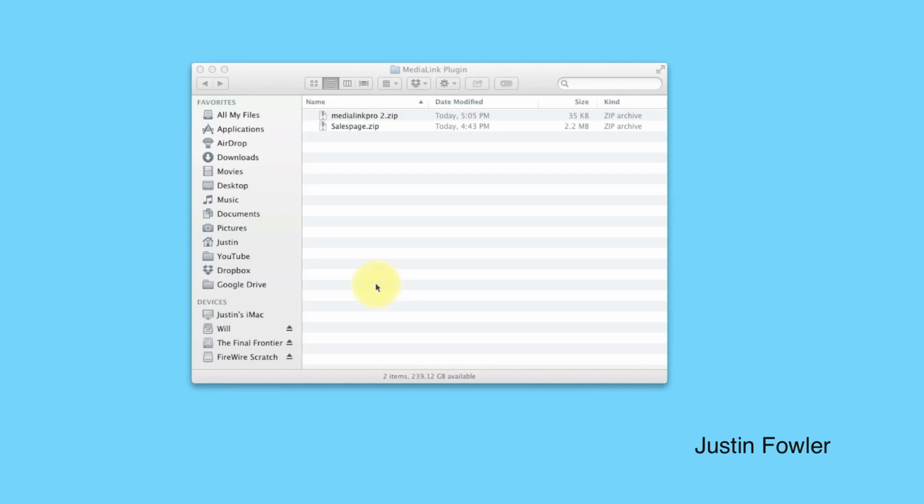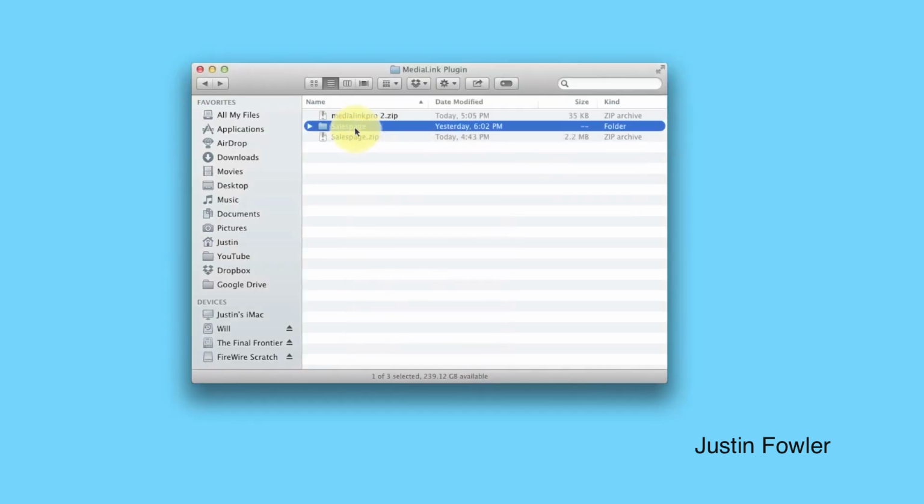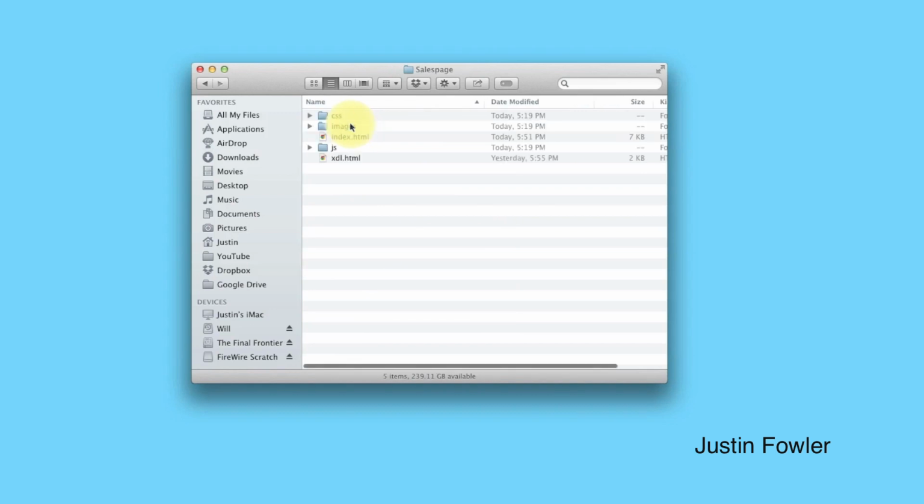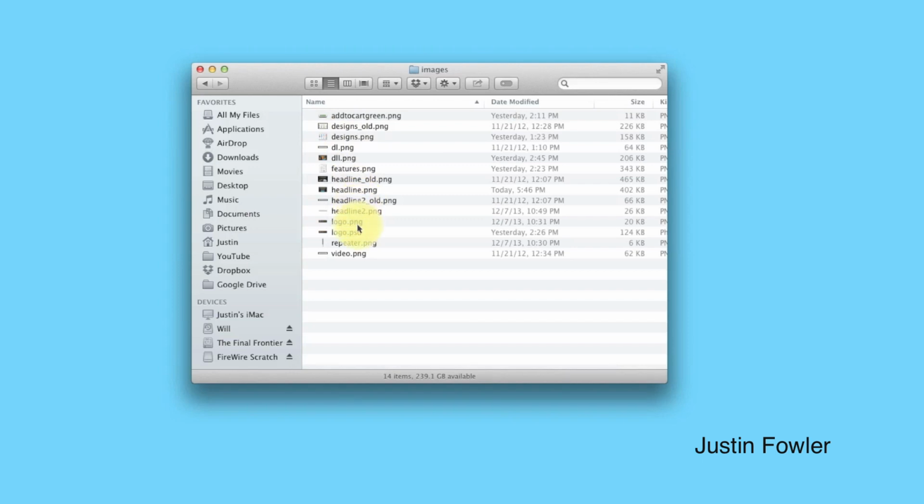Now we're going to edit the logo found on the sales page. What we need to do is open up the sales page .zip. Once again, I'm going to use Archive Utility to open up the folder. Once we've opened that up, go to Images, and you'll find that there is a logo.png.